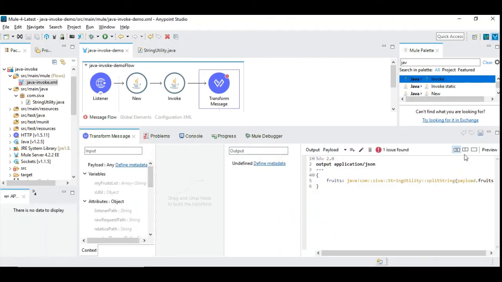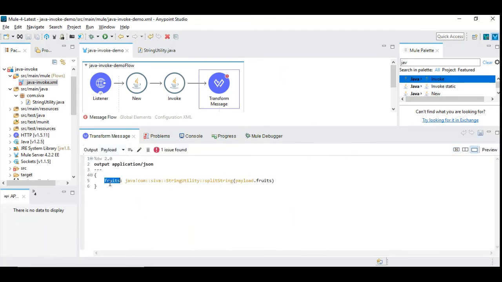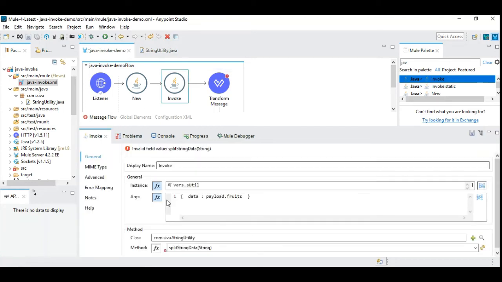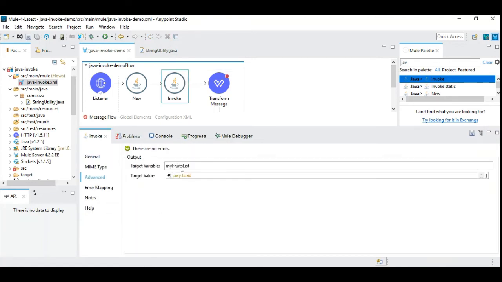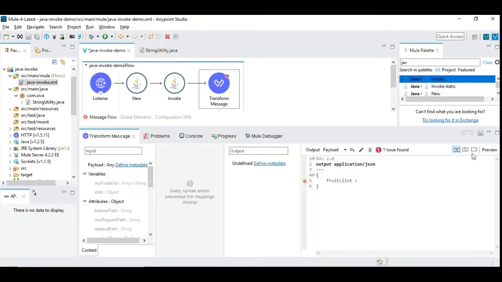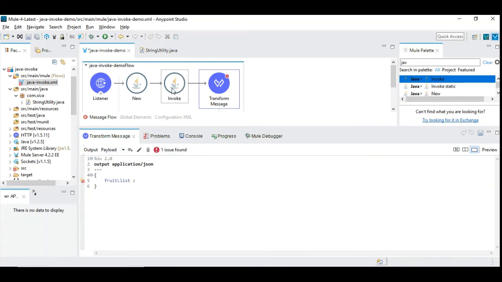Now let's come here, and then let's say fruit list, and now we can directly use this target variable that we have chosen here. This target variable we can use here in the DataWeave. Because it automatically stores it into this variable, so let's say vars dot my fruits list.